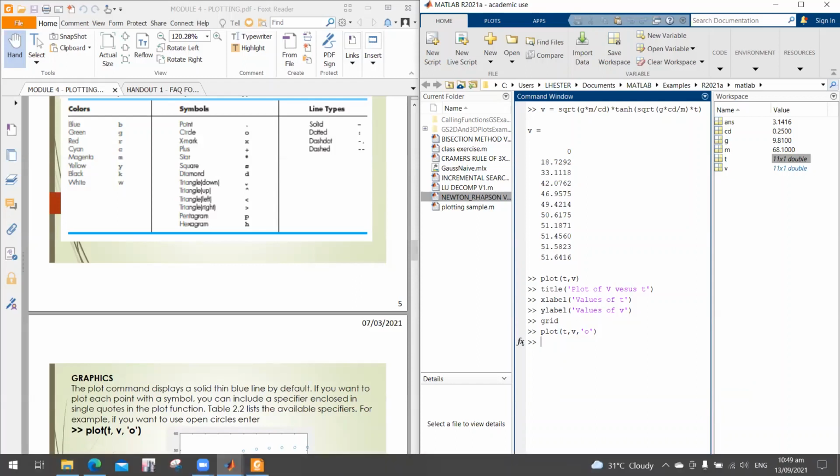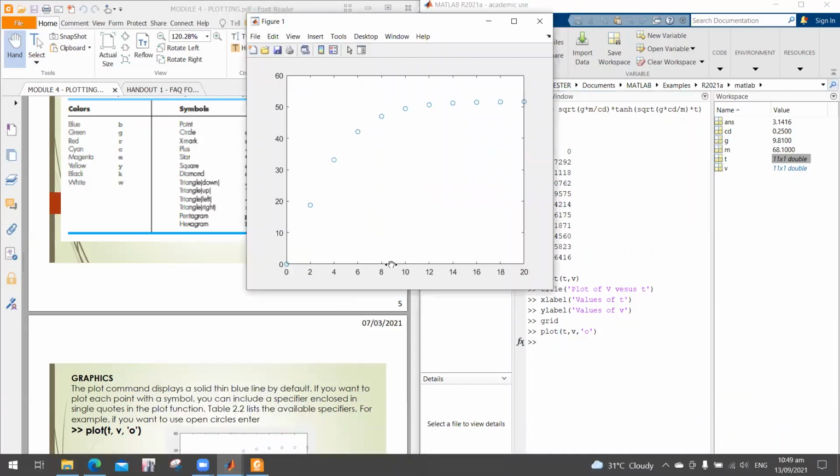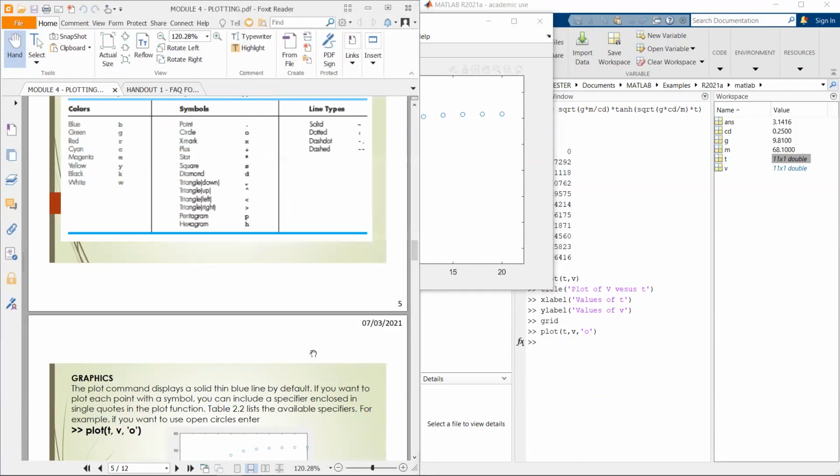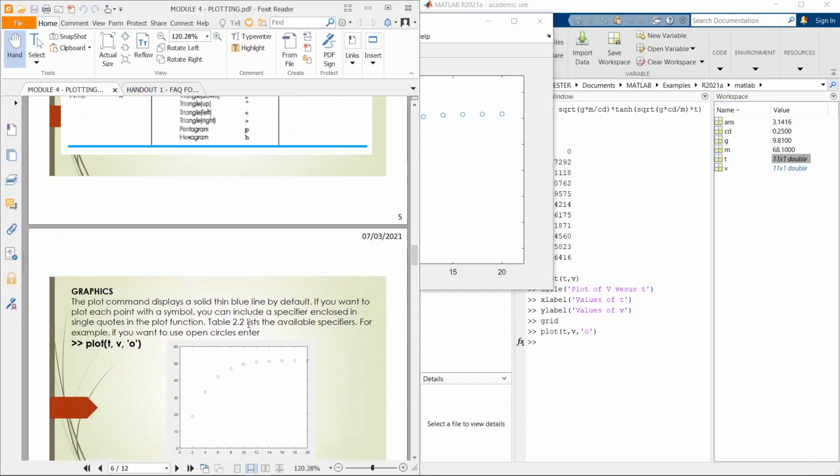Ayan. So titingnan natin yung graph. Yan. So kung tinignan niyo yung graph, lahat ng mga points natin, okay, yung point of datas natin is naka-circle na yung symbol. Ayun, no? Okay? You can also zoom in, zoom out. Ayan, naka-circle na siya. So the plot command displays a solid thin blue line. So by default, syempre kulay blue siya.